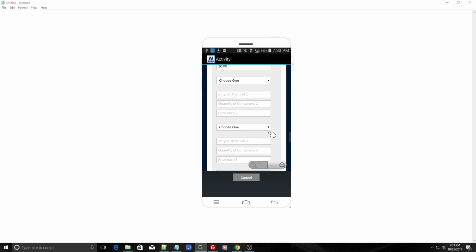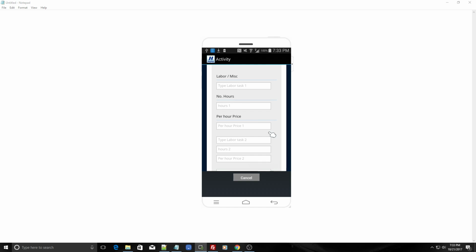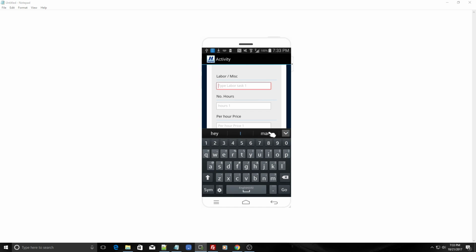So I'm going to scroll down to the labor section, where I spell out what tasks need to be done. So the first thing I'm going to do is to say, remove the old pump. We're just keeping this simple. Okay. And then we're going to say it will take 1 hour, and we're going to price that at $30.